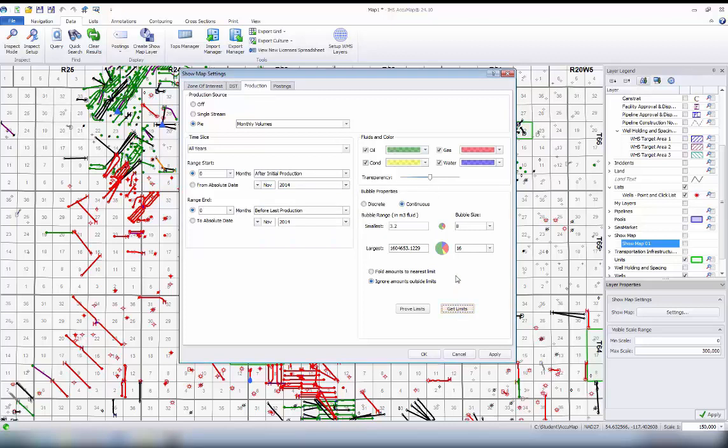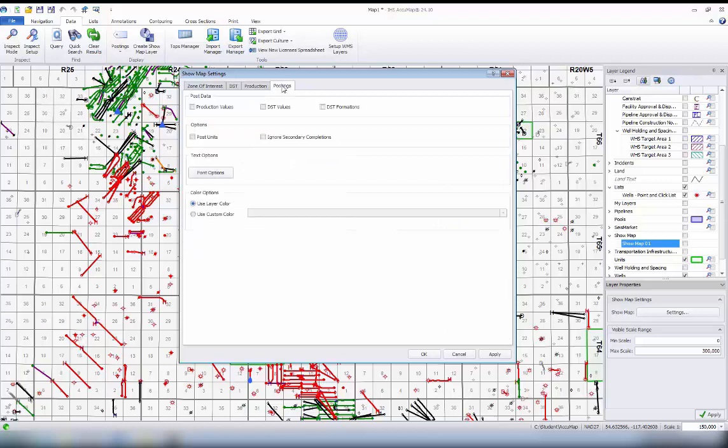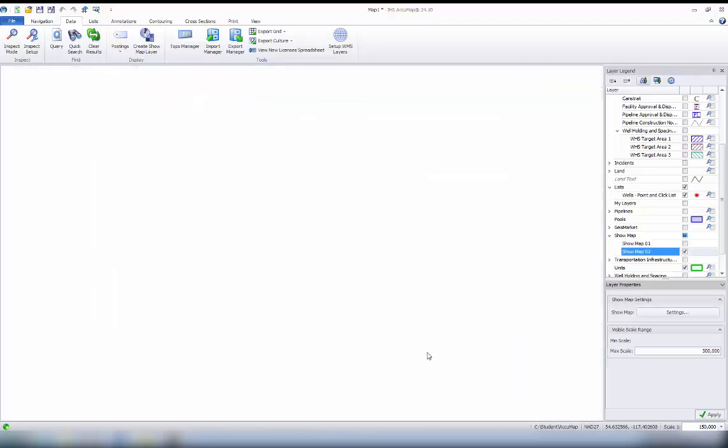This chooses the smallest and the largest production values and enters them in your extremes. Lastly, we have some posting properties that we can change. We can show the production values as well as post the units and ignore secondary completions, as well as change the text options. I'm going to click on OK to confirm these changes.